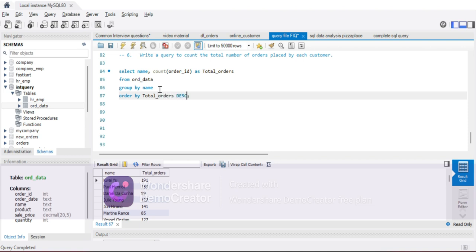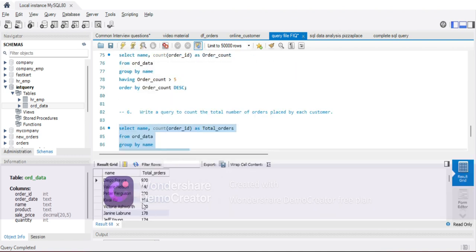So order by total orders in descending, DESC. Now we will be able to say which customer has placed the most number of orders. So as expected, Diego Ferreira has placed 920 orders, which is the most.